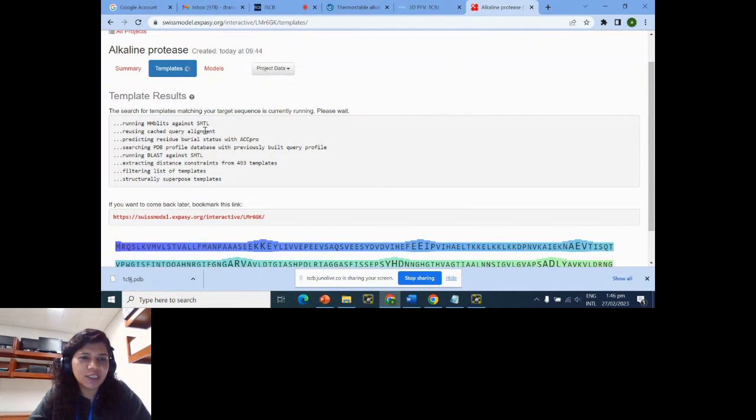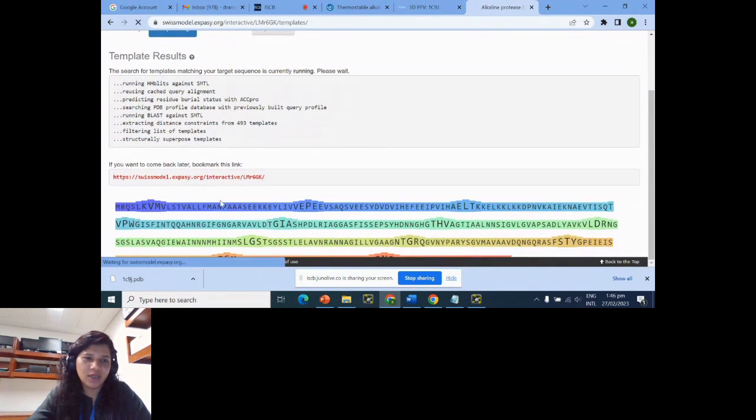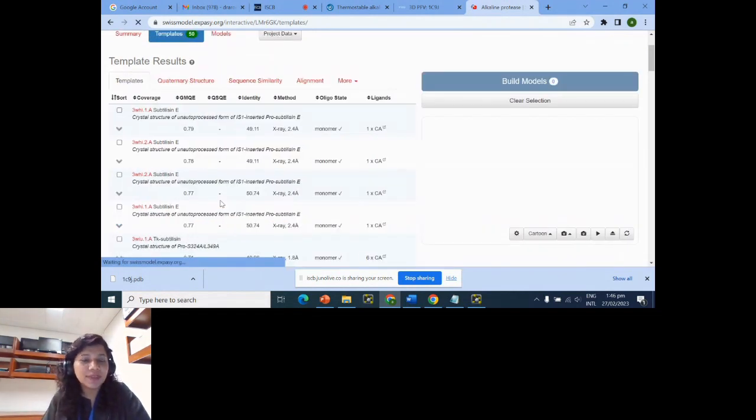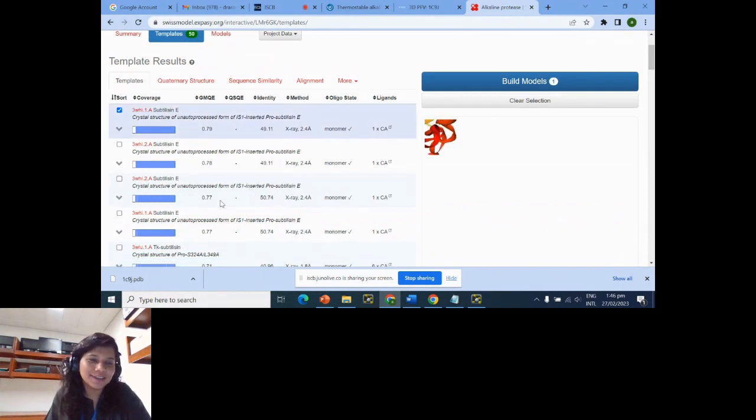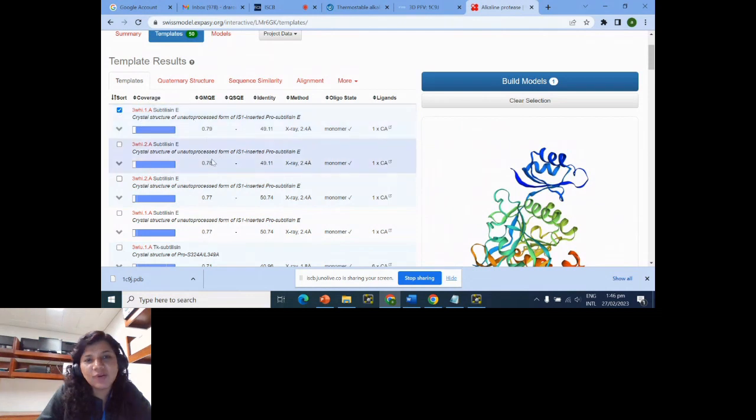It is showing what kind of stuff it is doing here, how it is actually searching for the template at different steps involved. We're not going into that detail, but here we are with all the different templates it has searched for us. These are basically the structures of the enzymes available and whose sequences are pretty similar to our proteins. The one at the top is the one it thinks is the best based upon different scores and coverage.